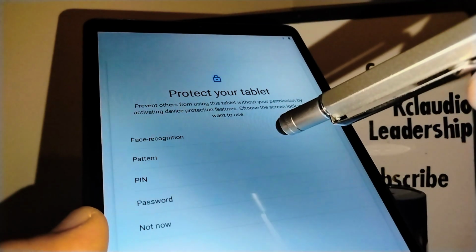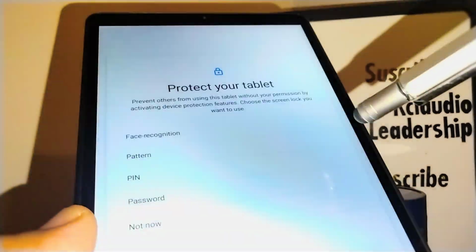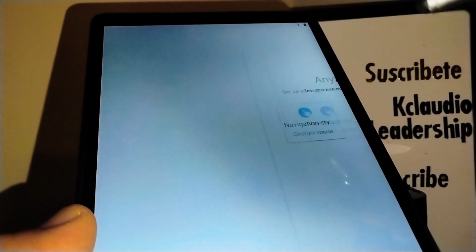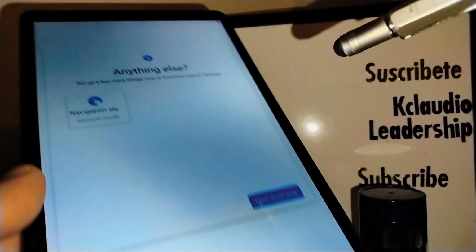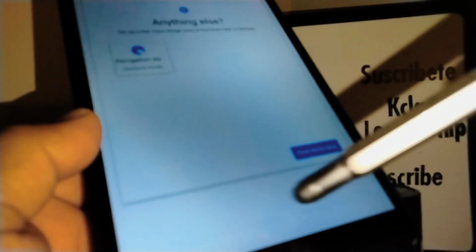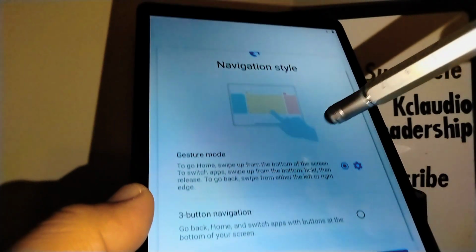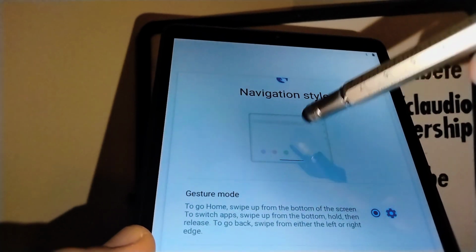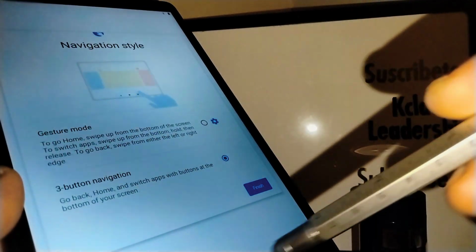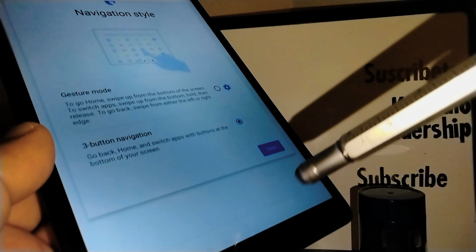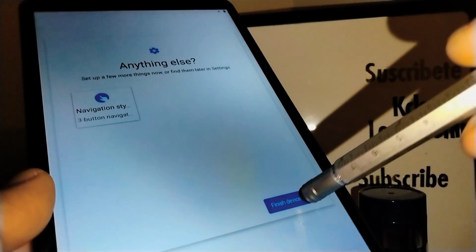And protect your tablet. You can set up a screen lock now, or you can skip this anyway. You can do it once you get to the home screen in settings. Anything else, navigation, gesture. If you want to navigate with gestures or buttons, you can choose from here. And this is a little video that shows you how to do the gestures to move around your screen, or you can touch here to set buttons at the bottom of the screen. So touch finish when you are ready. Anything else, finish device setup.